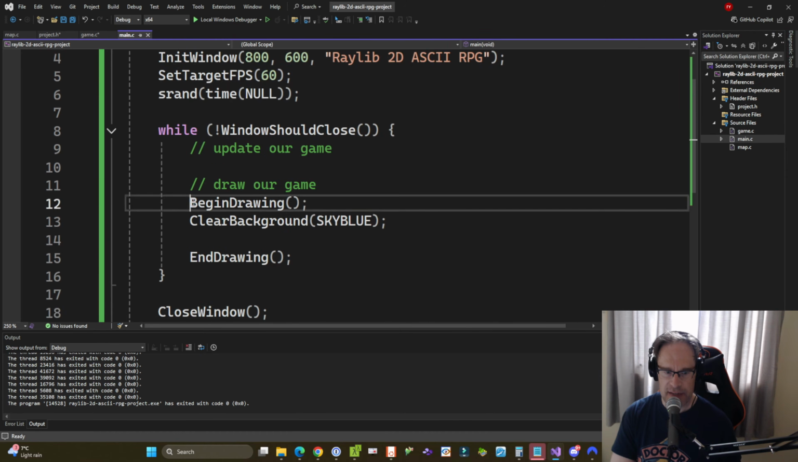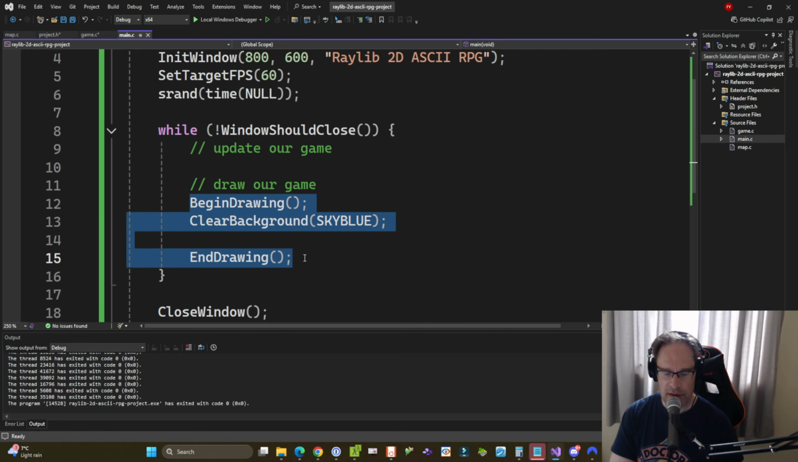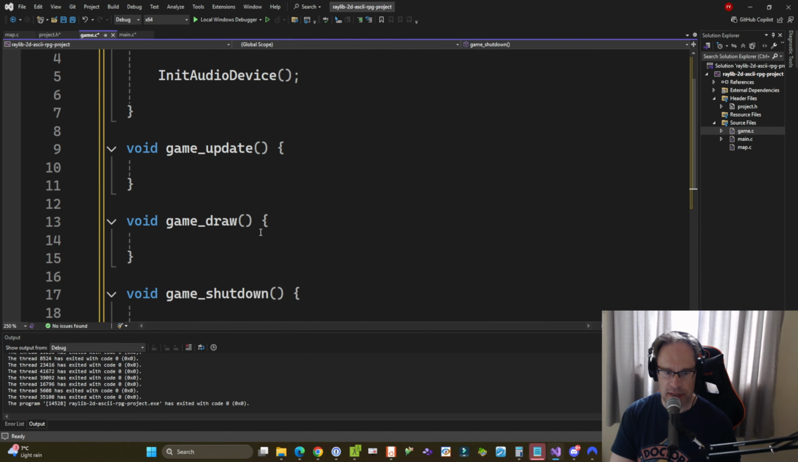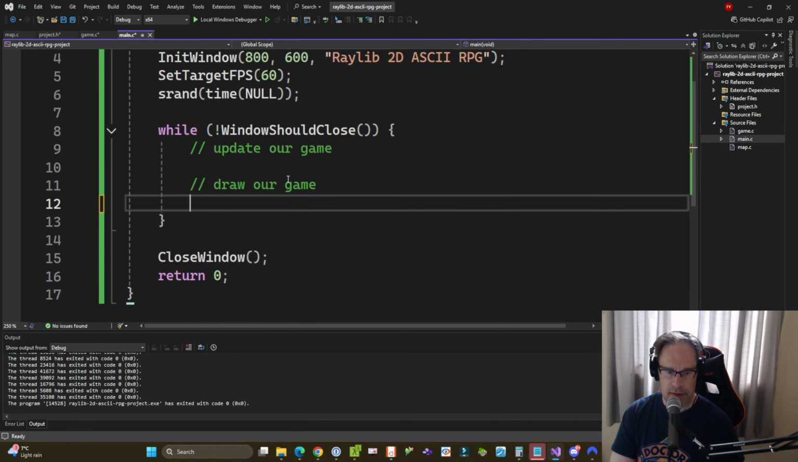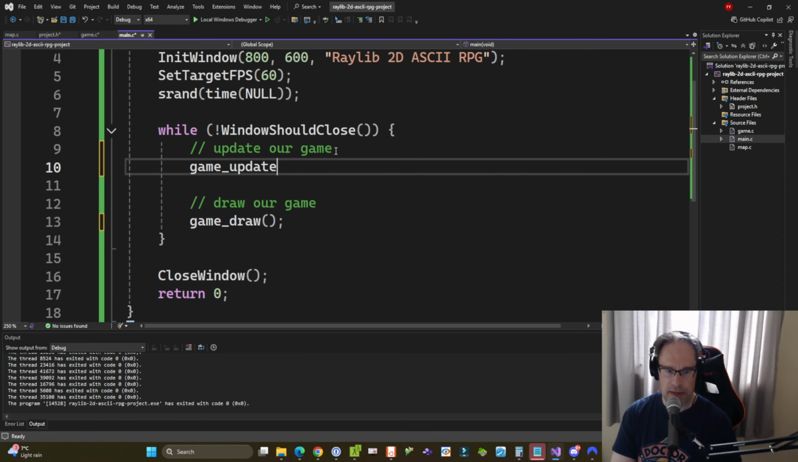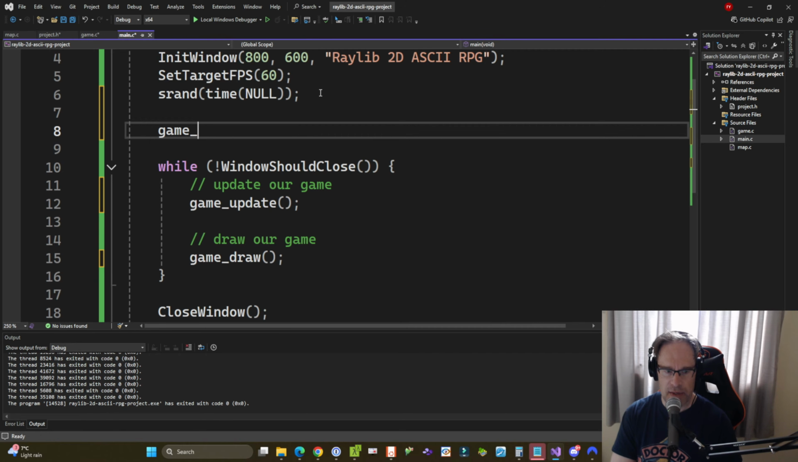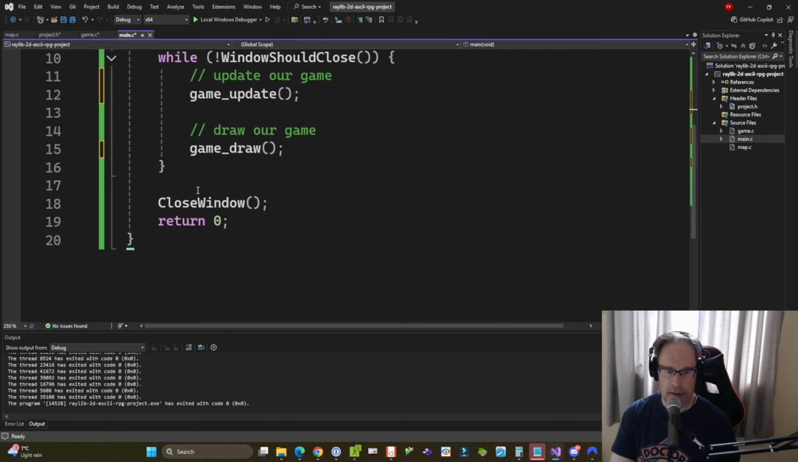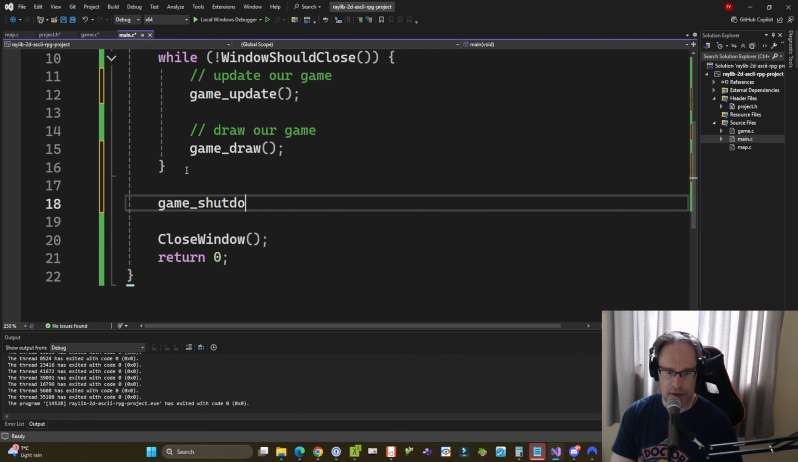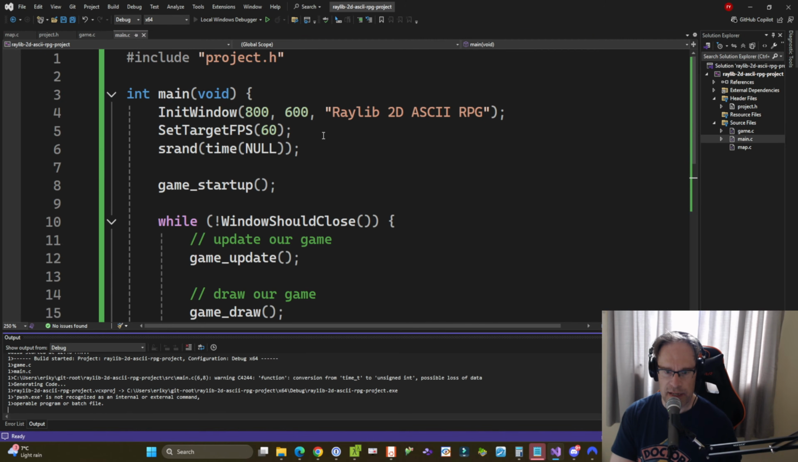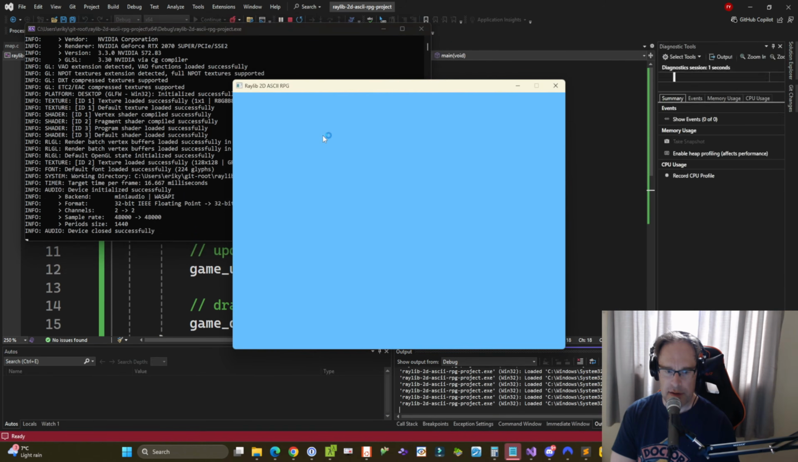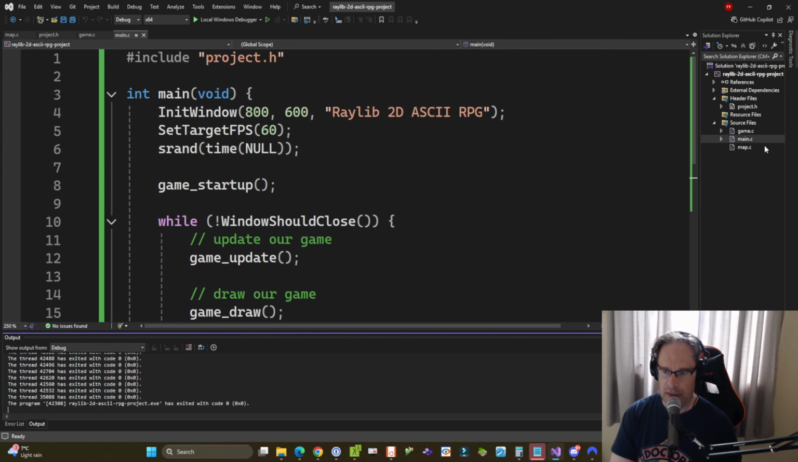And then back in the main.c, we're going to cut and paste this draw code and put it in the game.c draw method there. So we'll have game draw, game update. We'll stick in our game startup and our game shutdown. Okay, good. So far, so good. Let's run it again. Quick check. Everything works. Okay, now let's put a basic map together.